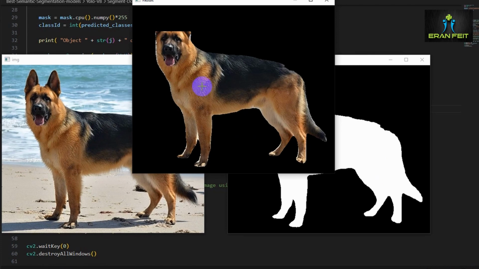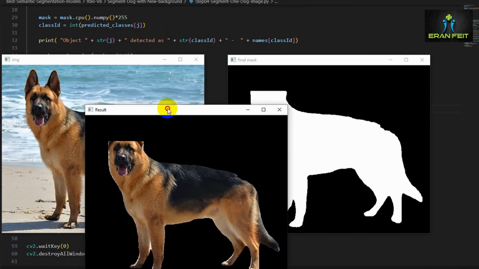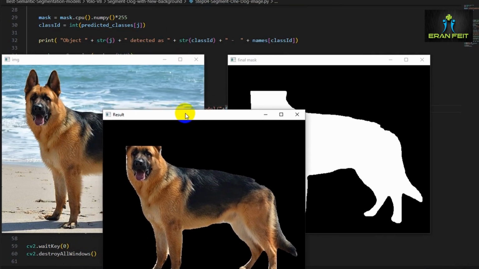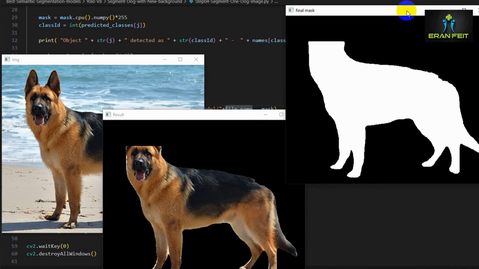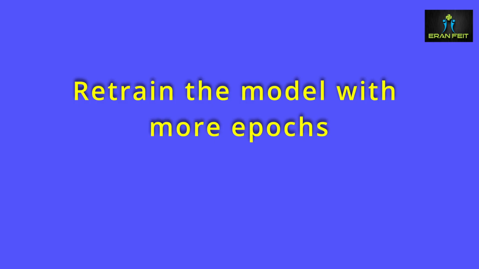So we have three images of the same dog, but as you can see, the ears were cut off. The mask is not good. I believe the problem is the training process. So let's retrain it with a minor change in the arguments.